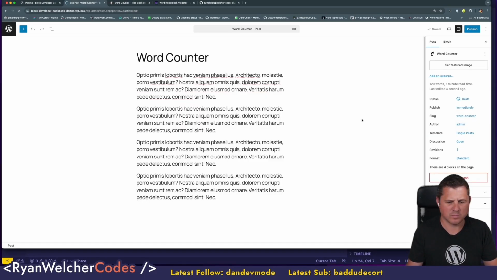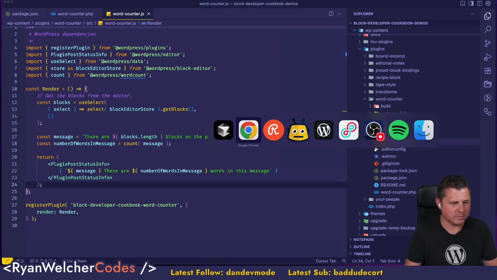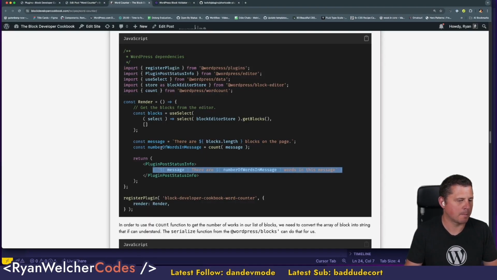It's kind of a weird thing, right? So there are 4 blocks on this page. There are 7 words in this message. 1, 2, 3, 4, 5, 6, 7 words in this message. Beautiful. So we're getting there, definitely getting there.